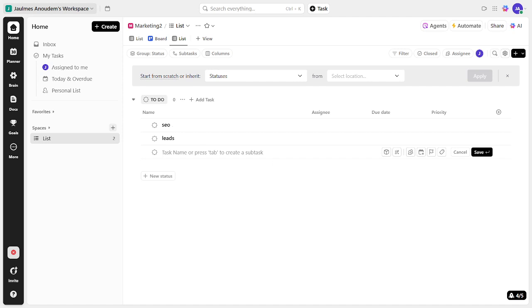And there you have it. You've now customized task views by department in ClickUp, setting up an efficient and organized system for your team. Remember, the key is to tailor each space to the specific needs and workflows of its department.